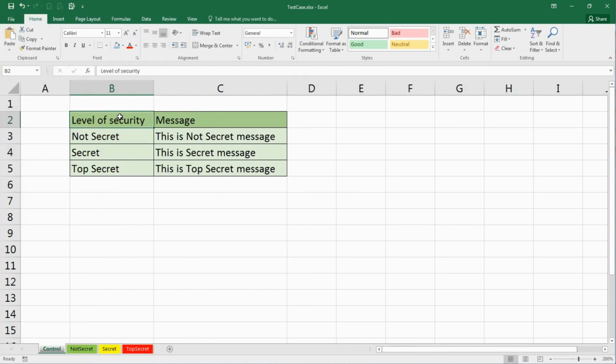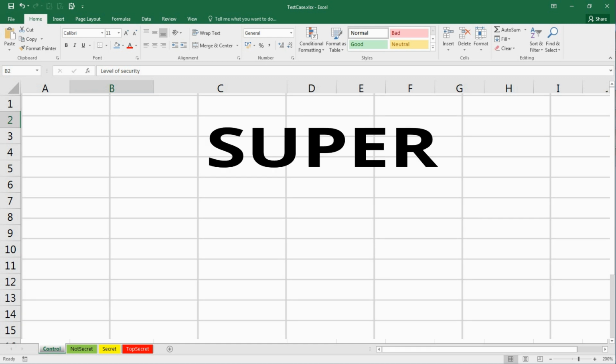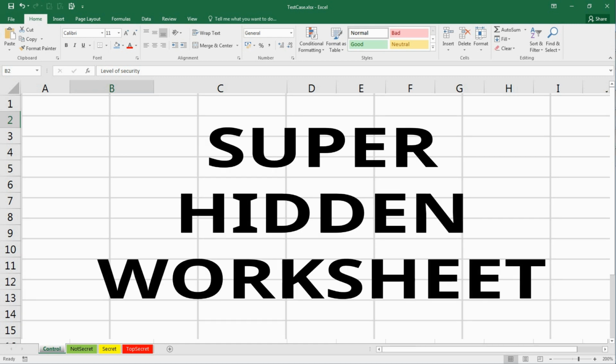Complementing the previous video, we need to recall one more trick of hiding information. If you haven't watched the previous video, check out the link in the top right corner. However, this time the trick is going to be more complex and not that obvious for every user. I'm talking about the super hidden worksheet.